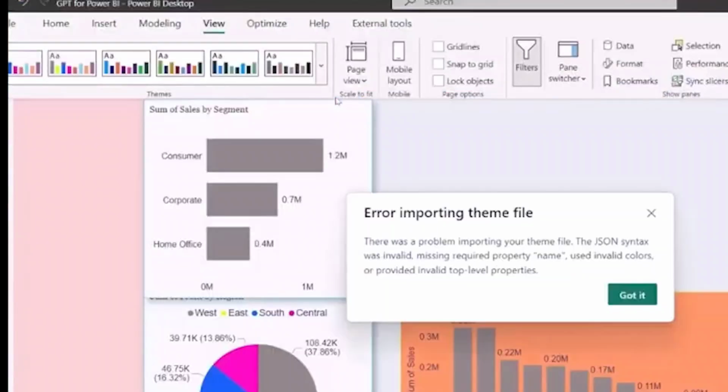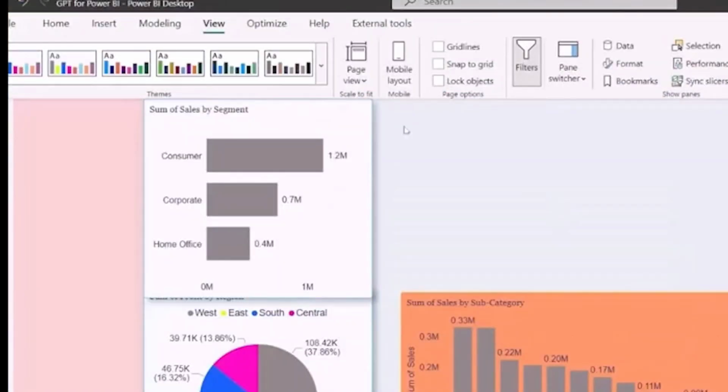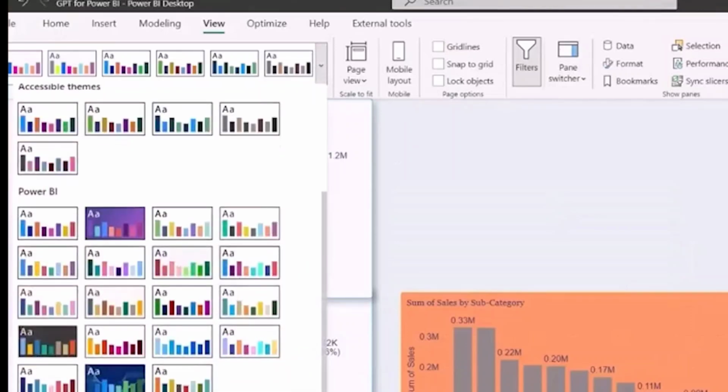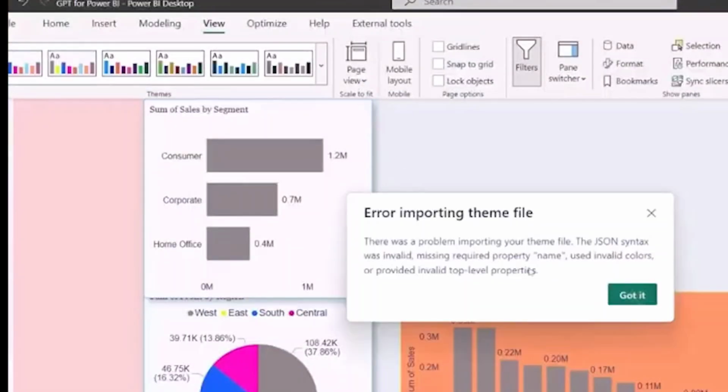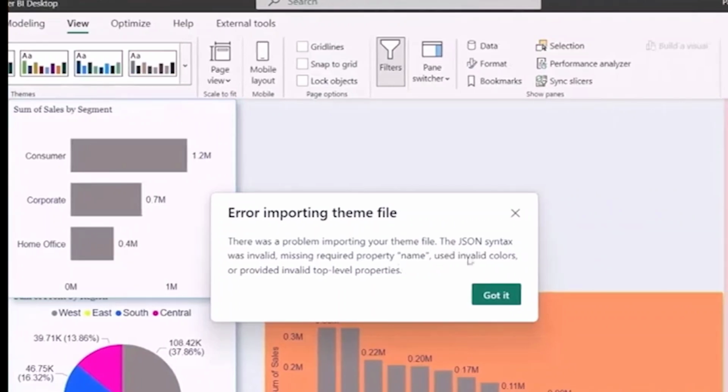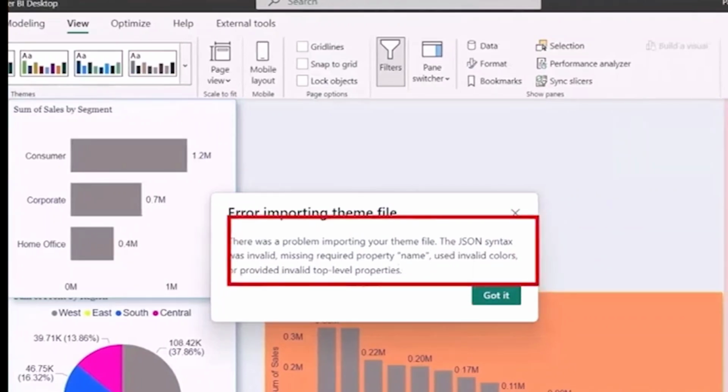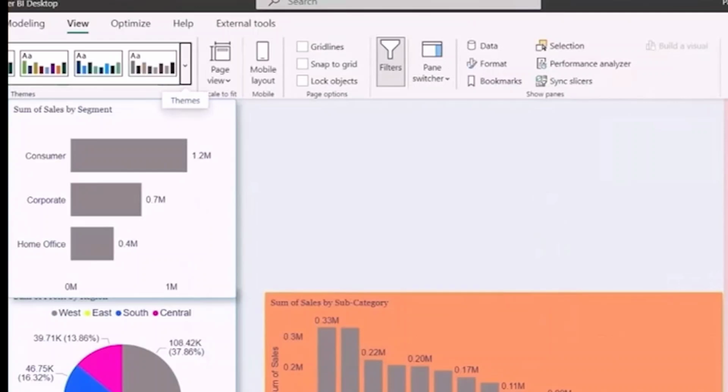And now I'll go to my Power BI dashboard and click on this option. I can browse for themes, the same exported theme. Click on OK and it did not change. So I can just click on browse for themes, exported. So it says there was a problem, invalid colors and invalid label properties, which is fine.